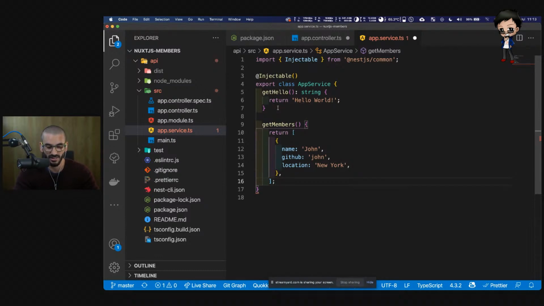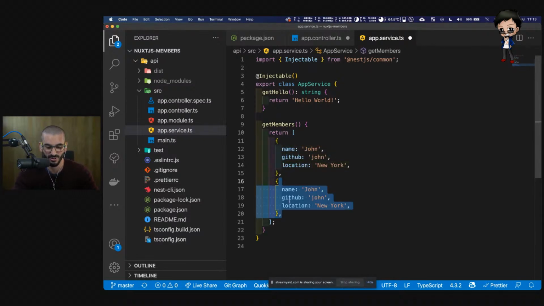Okay, so we want to return an array. Why am I missing a bracket? I am missing a bracket. There we go. So we've got a return of a single item in an array. Maybe let's just have a second item just to make sure. So we'll say John and we'll say Jane. And then we can see if that works. And we'll connect it to a database in a moment.